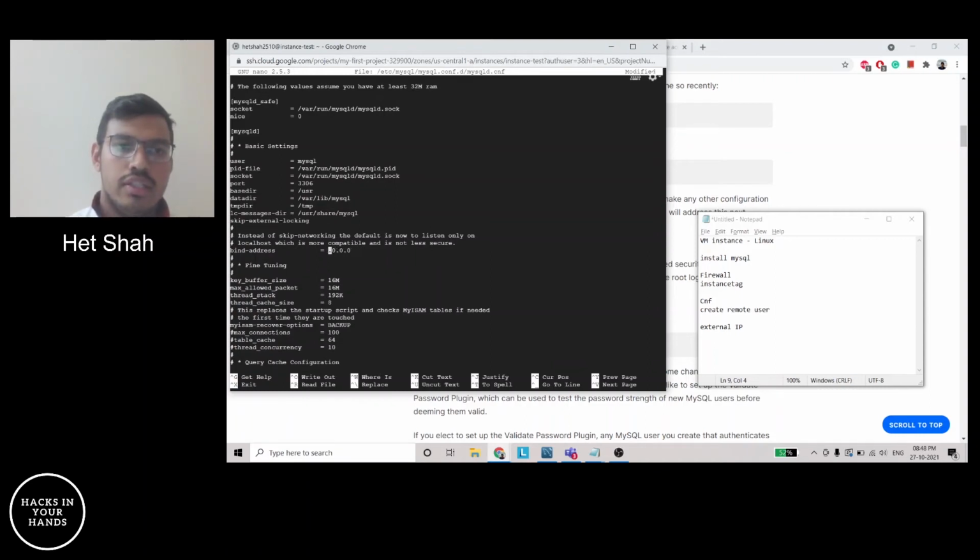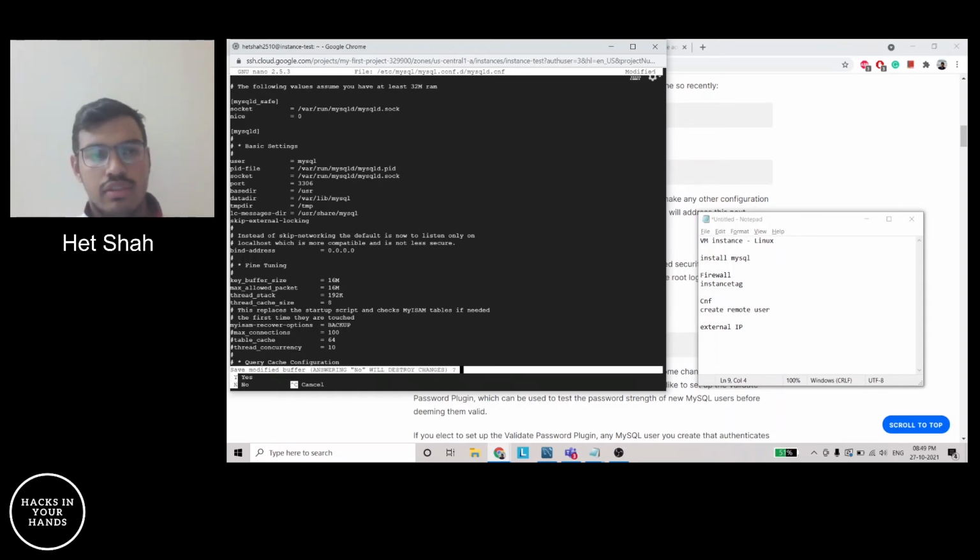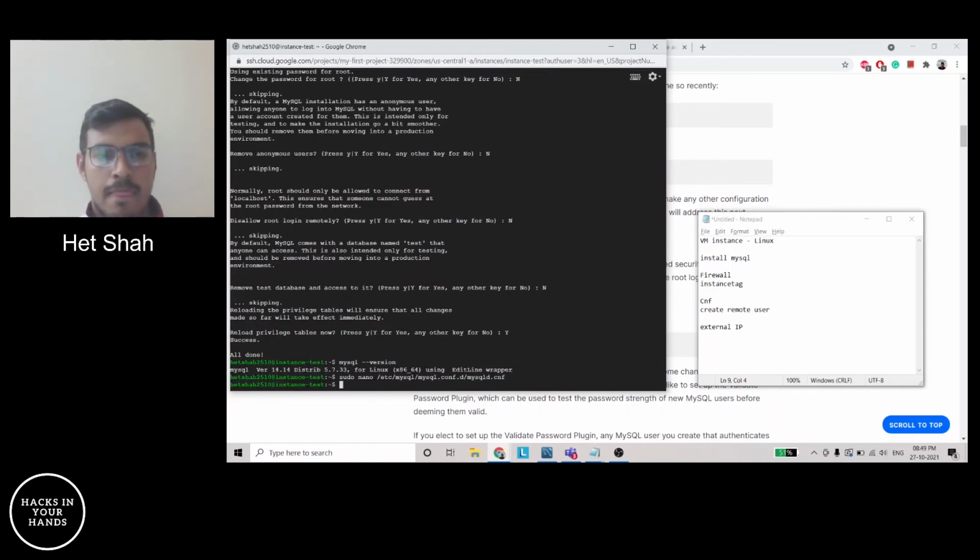So why are we doing this? Because we want all IP accesses. We don't want to block our Workbench request, right? So we are just allowing all IP addresses to access our VM instance, I mean, to access our MySQL instance. So I will just change from 127 to 0.0.0.0. Now I will just save. How to save? Control X, save, yes, and that's it. Press enter. Okay, fine. So this is done.